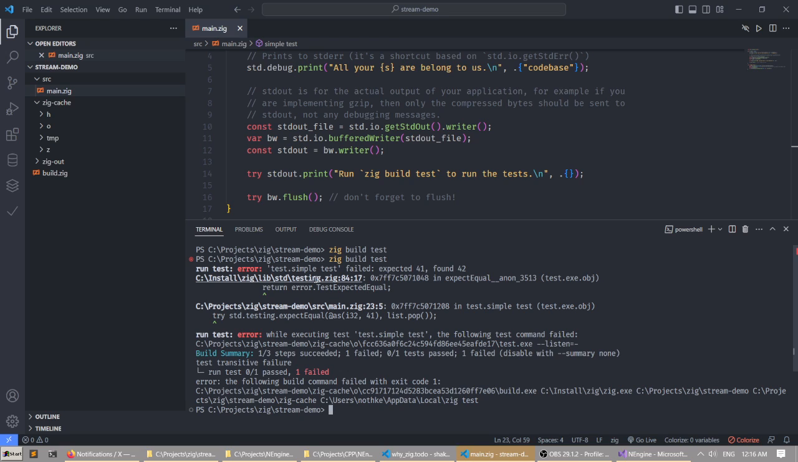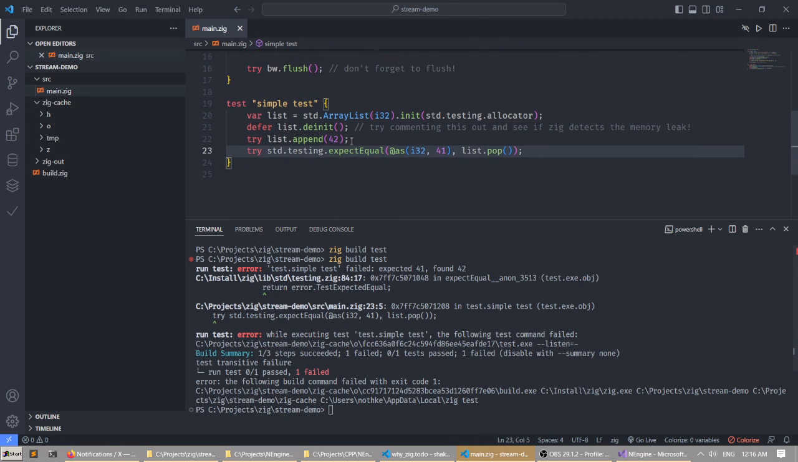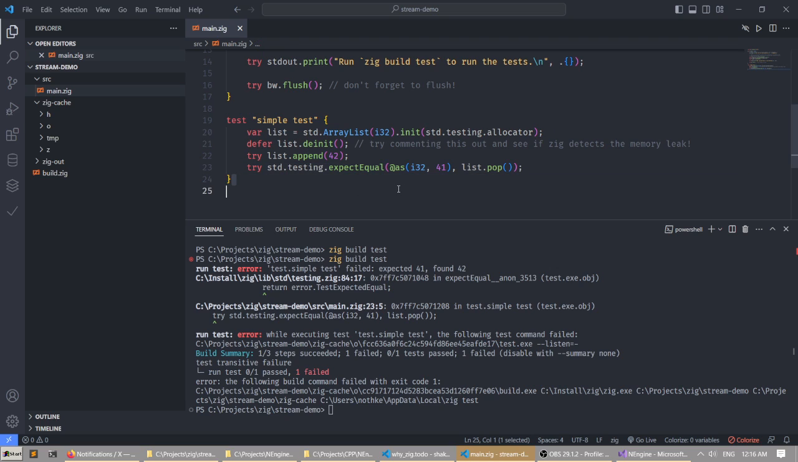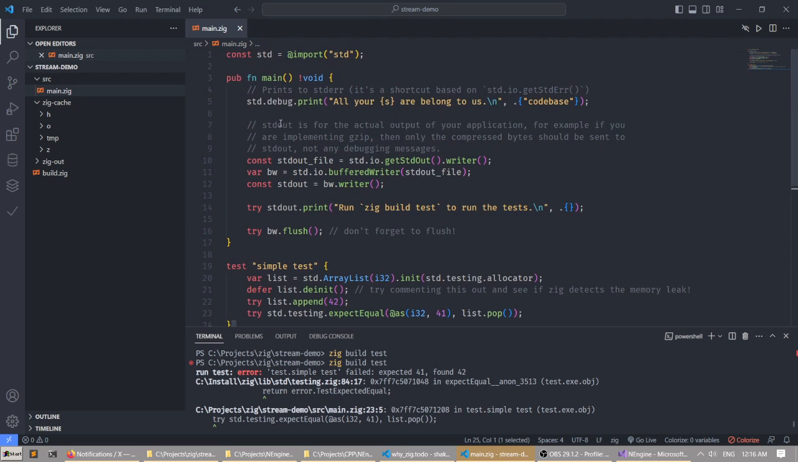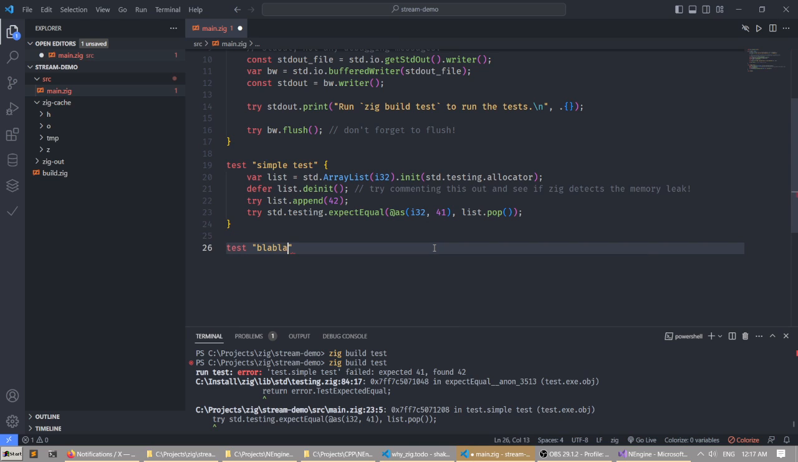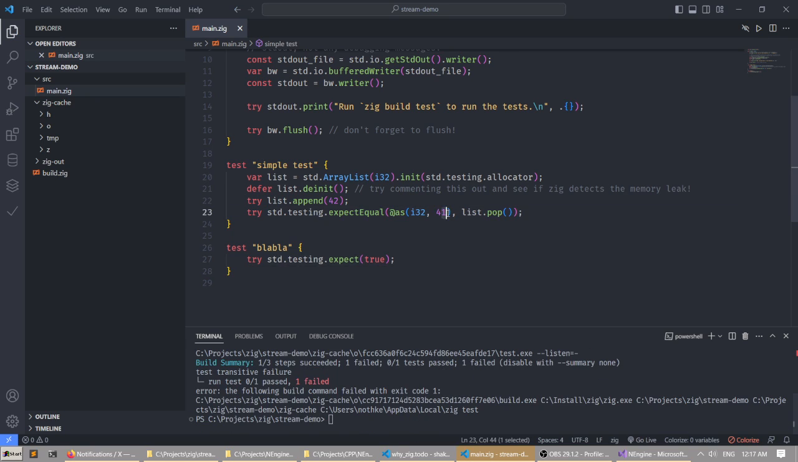Test expected equal. It did not work, and then you can go to it. Whoops, this is not the correct one. This is the one. Yeah, it comes from here, and okay, it's this one. But what is cool is you can add these tests into the same files. So when you're making a library, you can just add tests. Simply create a test and do try testing expect true. If I just do this, it will probably just work. Let me try. Yeah, it does work.